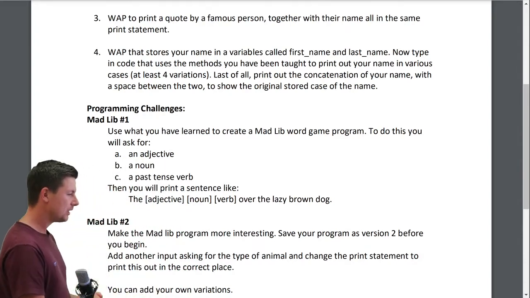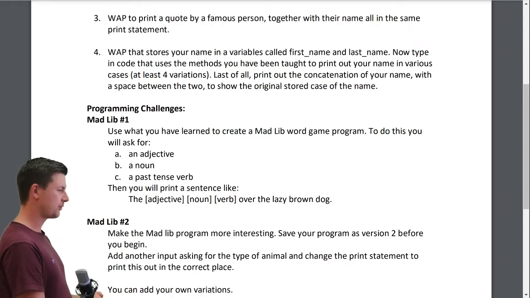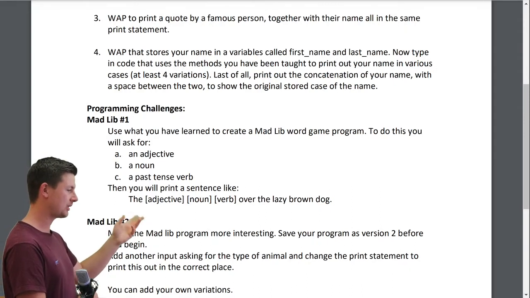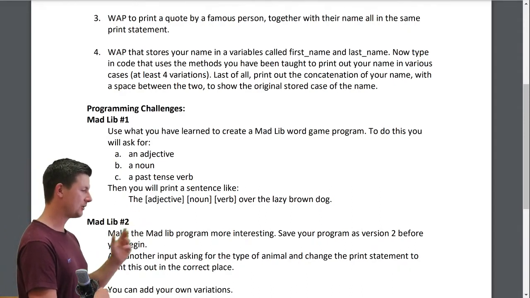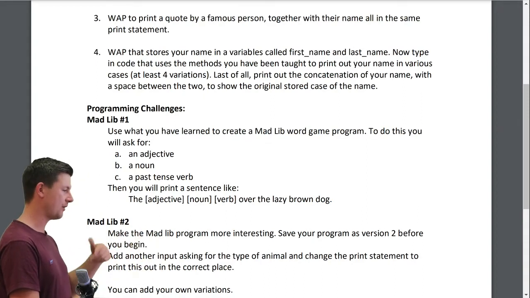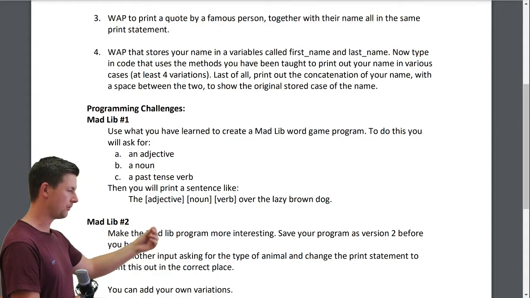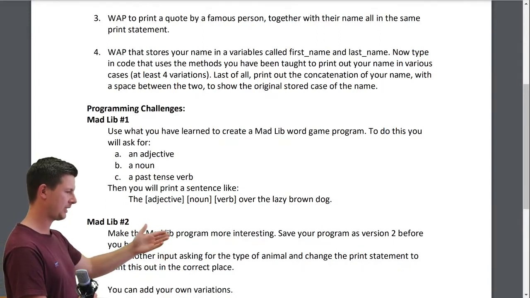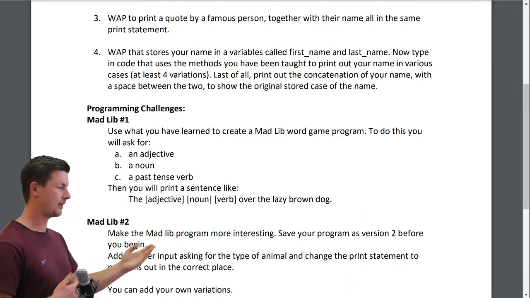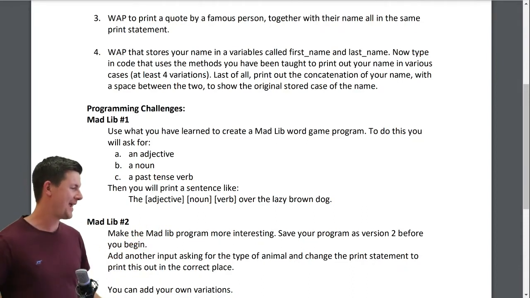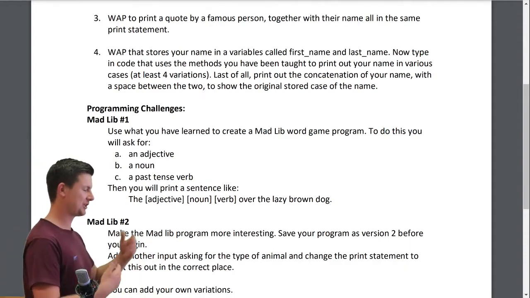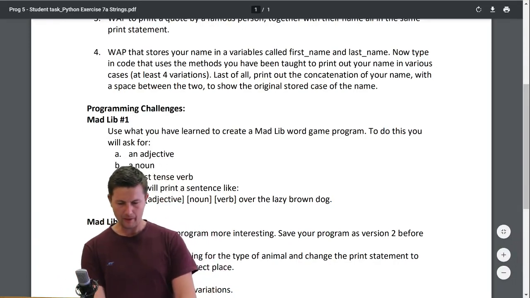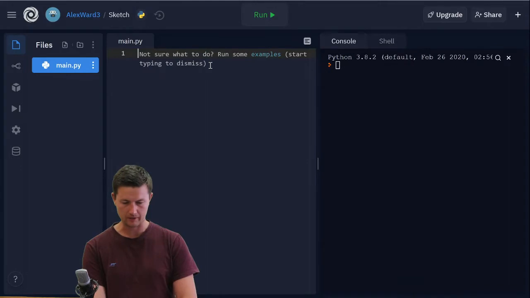Let's take a look at the question. Use what you have learned to create a Mad Lib word game program. To do this, you will ask for an adjective, a noun, a past tense verb, and then you will print out a sentence like the adjective, noun, verb over the lazy brown dog. It's a little bit different to normal. The quick brown fox jumped over the lazy dog. Well, instead of doing that, you're going to say the hungry red panda sulked over the lazy brown dog instead, all right? Oh, don't want to give that away. No, that's our hard version.